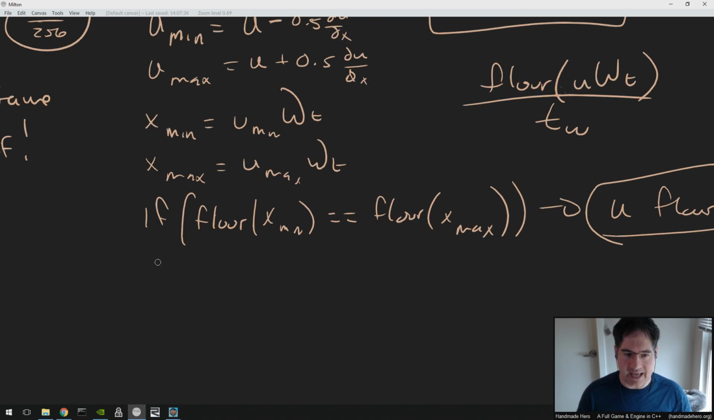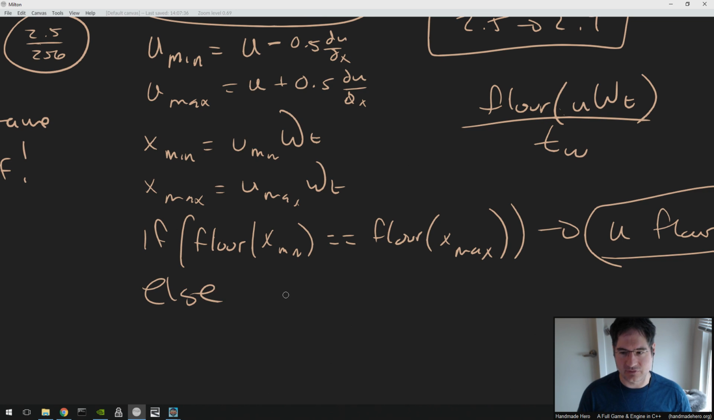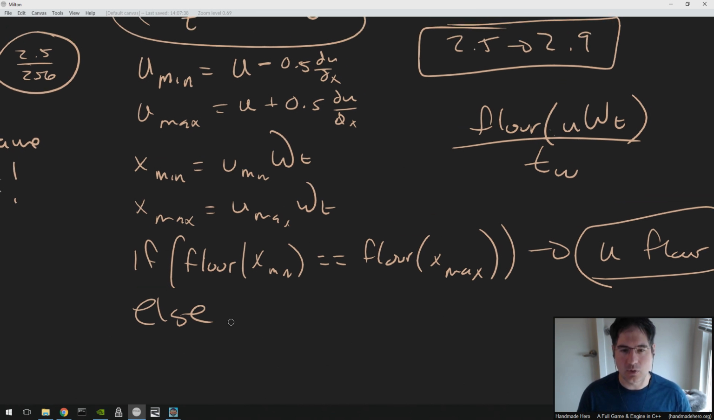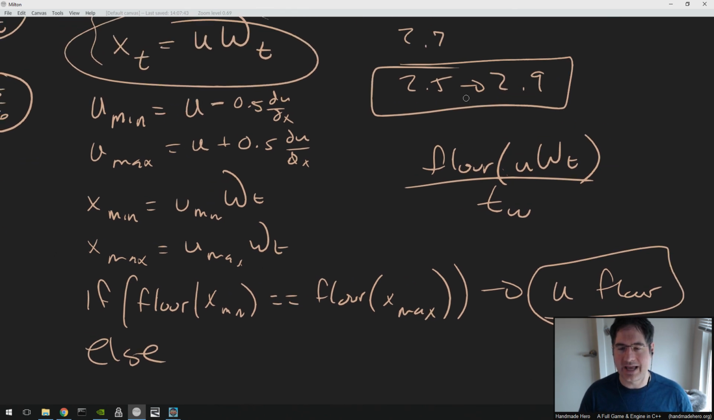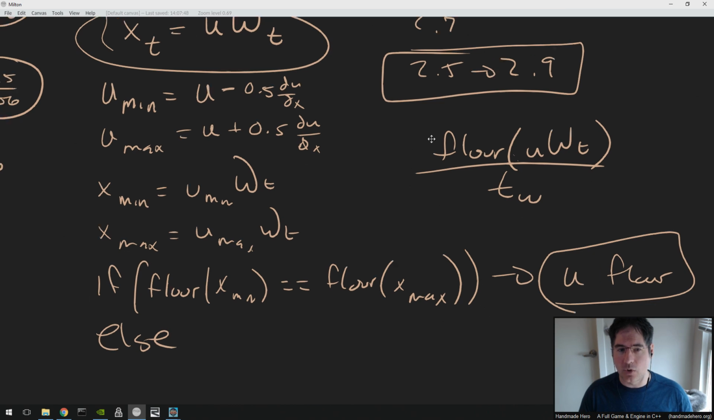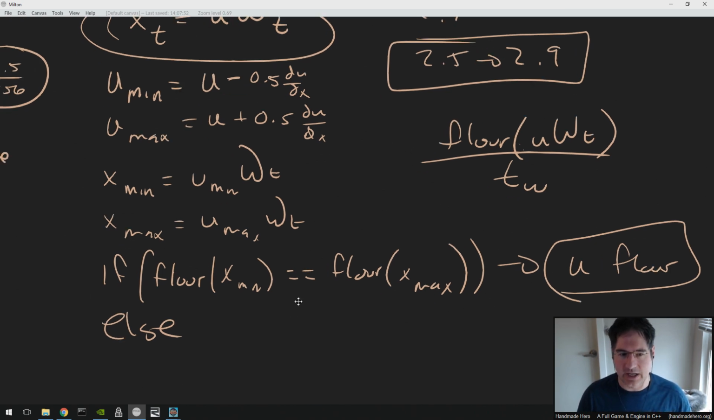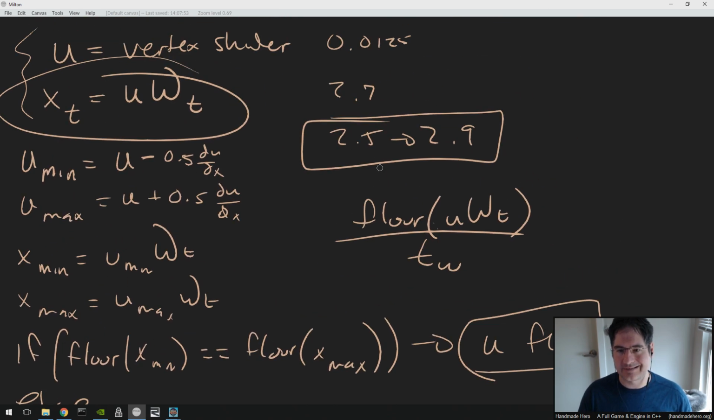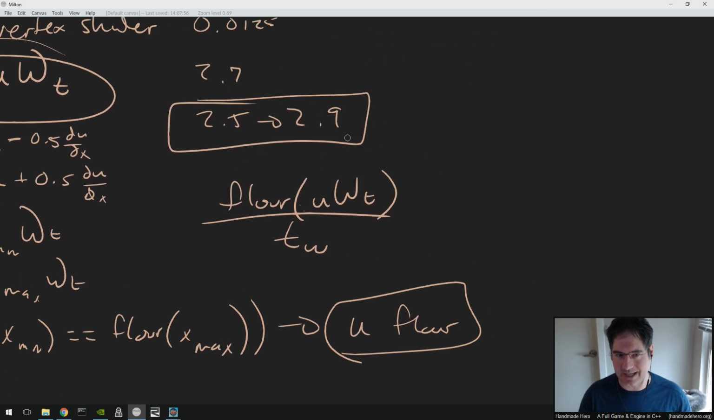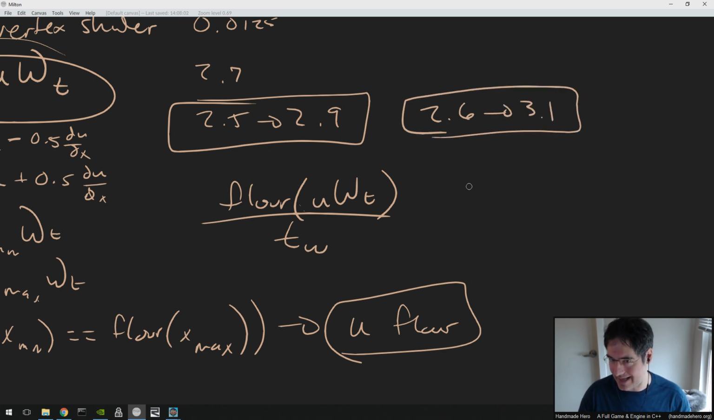So if you actually wanted to do it with an if, you just could. So let's pretend we did that. Then all we need here to finish is just our else. We need to know what to do when we're not in the same texel, right? So now what we have is some kind of information about where we actually fall in the range of textures, right? So what we're going to have here is something that doesn't look like 2.5 to 2.9. Maybe it looks like something like 2.6 to 3.1, right? Something like that. Makes sense?